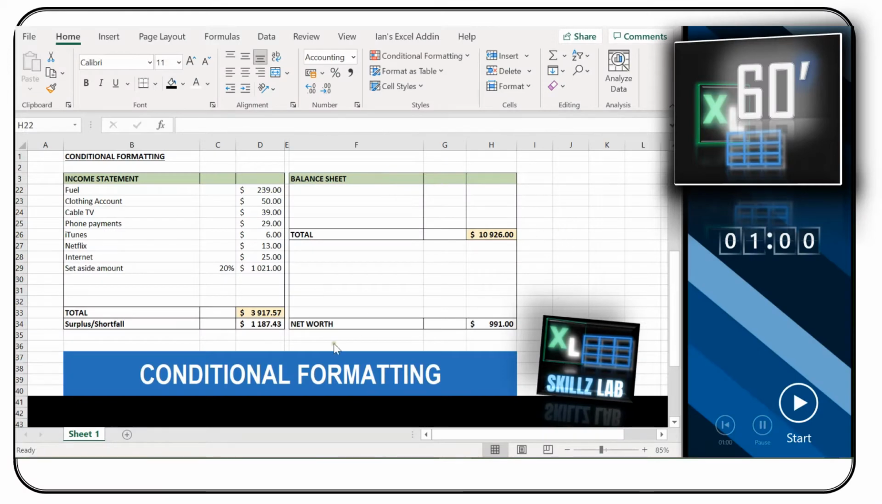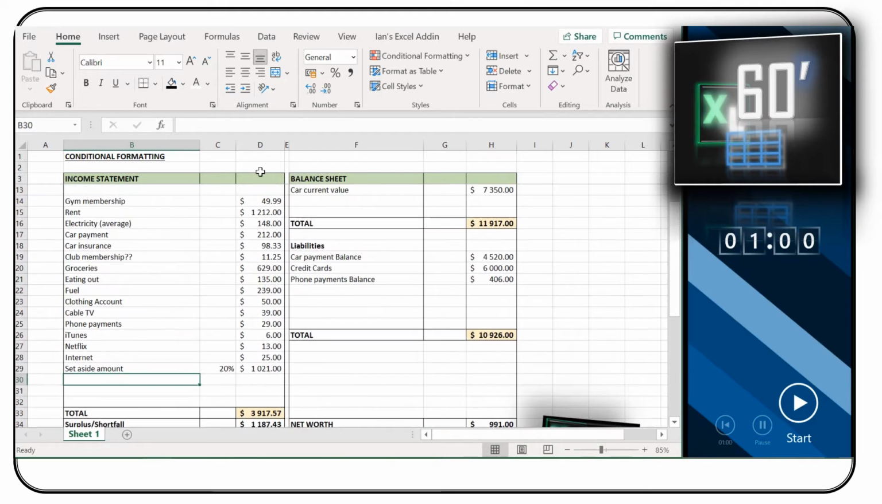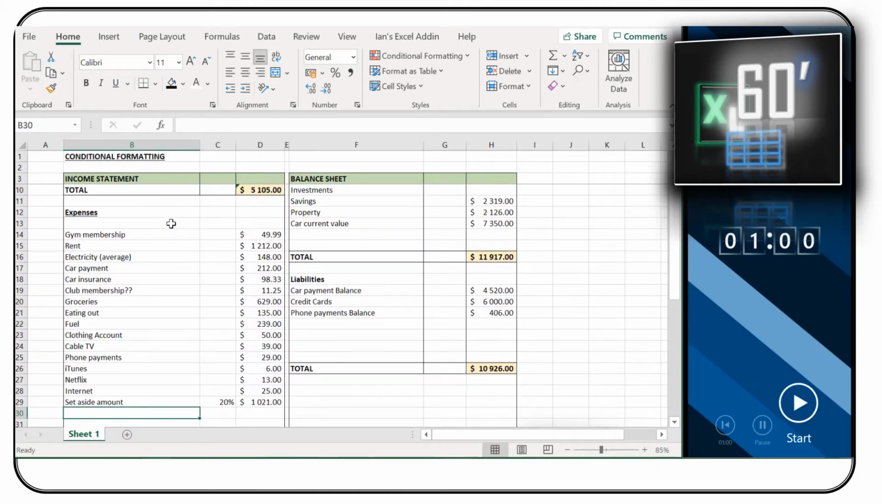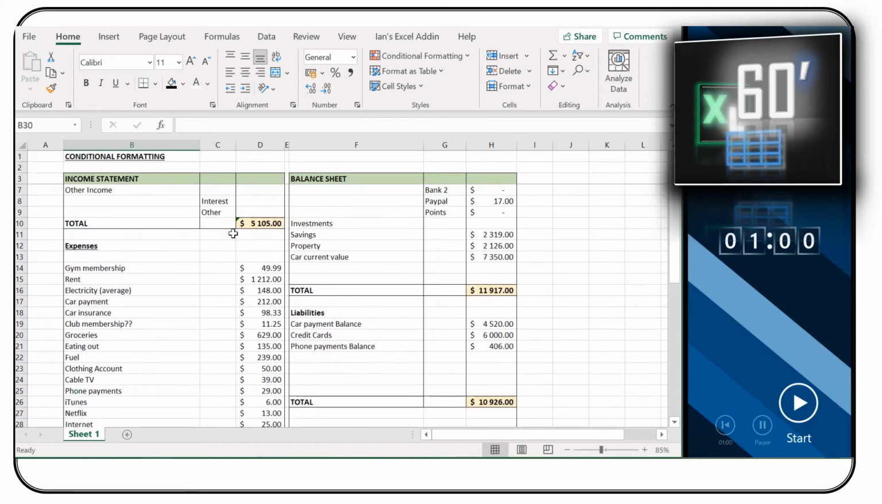Hi there. So today we'll be looking at conditional formatting. Before I start my timer, I'm just going to explain the spreadsheet that we have, so that we understand where we can use conditional formatting. This is a simple income statement for a personal household, someone's personal little income statement, and it's got a balance sheet over there.